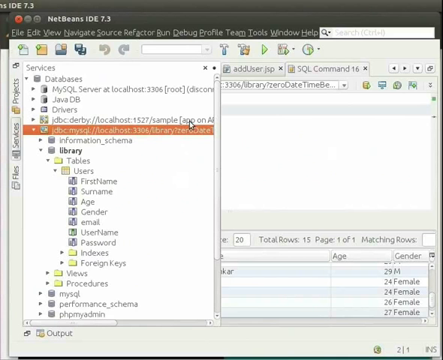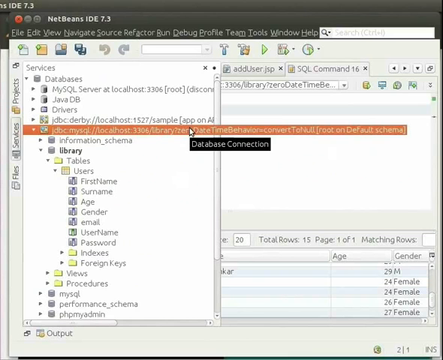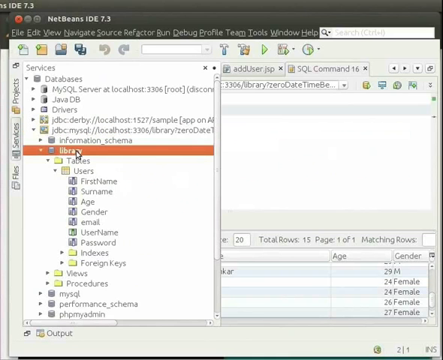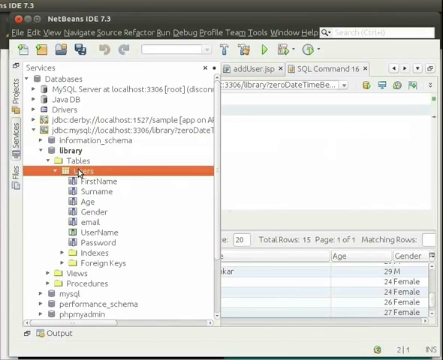I have started the MySQL server. I have created a database in it named library. I have created a table in it named users. I have already inserted some values into this table. I will show them now.